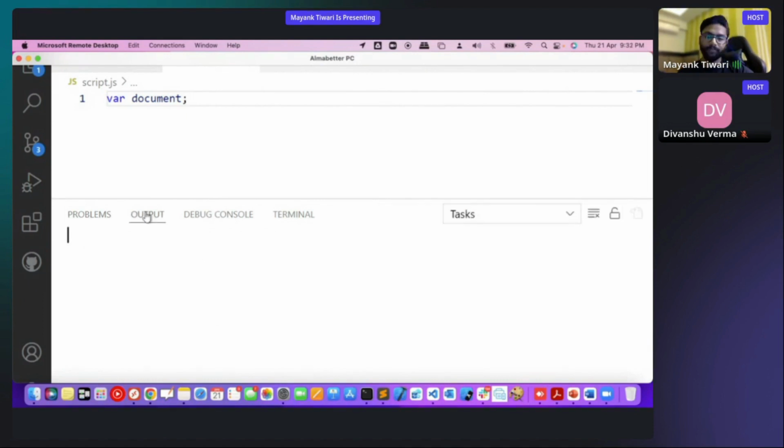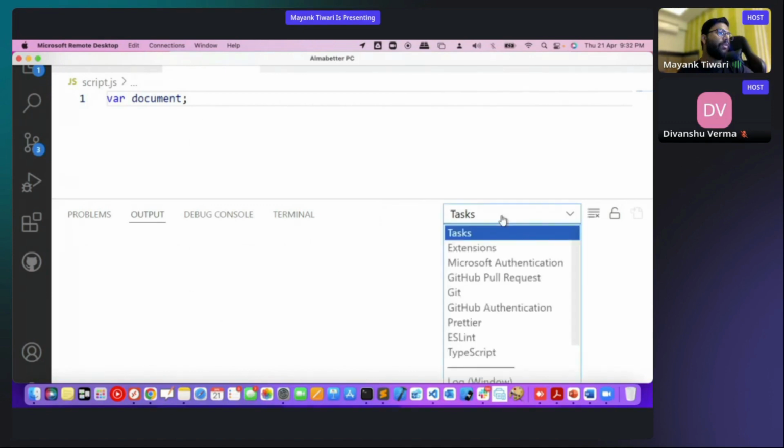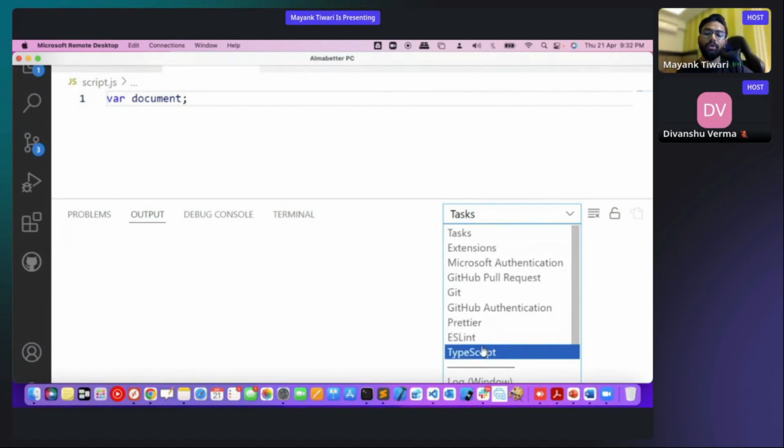Then you have the output. Whatever output you keep from different tasks, extensions, Git, Prettier, ESLint, those outputs will help you keep track. I'm going to explain debugging, just simple debugging. Don't worry about it.